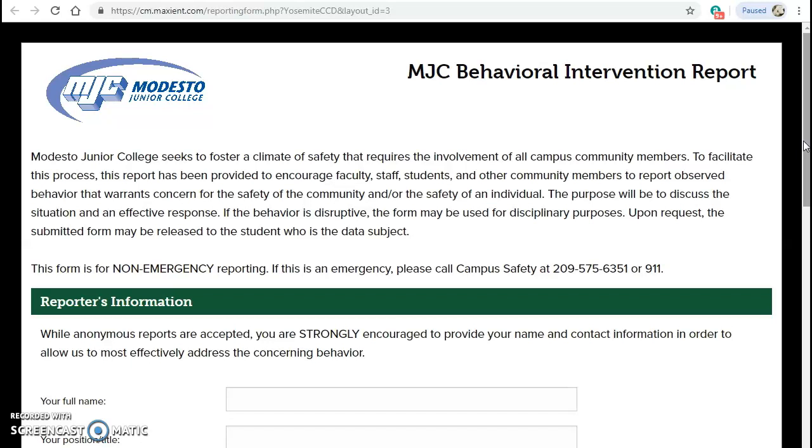I filled out this report, and the student was contacted by a police officer, actually. Usually the BIT team would be the first point of contact. They would reach out to the student, but in my case, I think it was a weekend, so it went directly to the police department. So anyway, that's the kind of report this is.